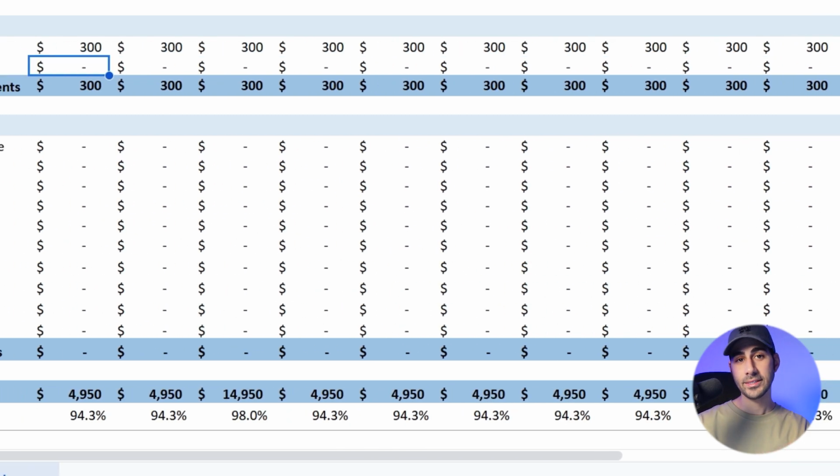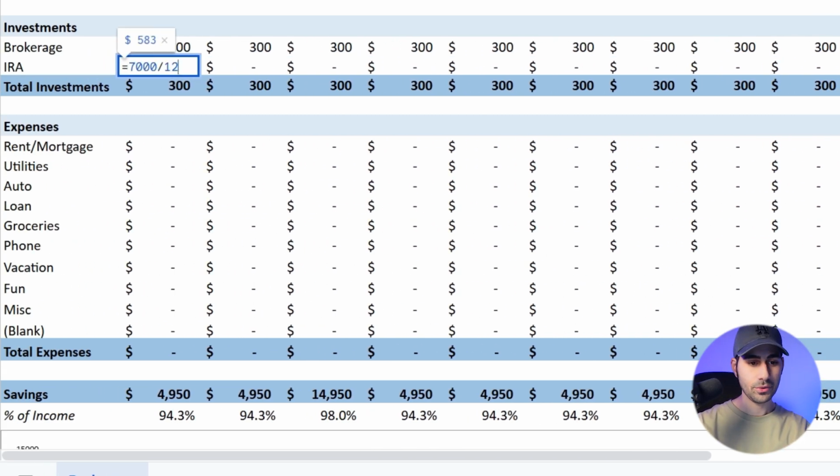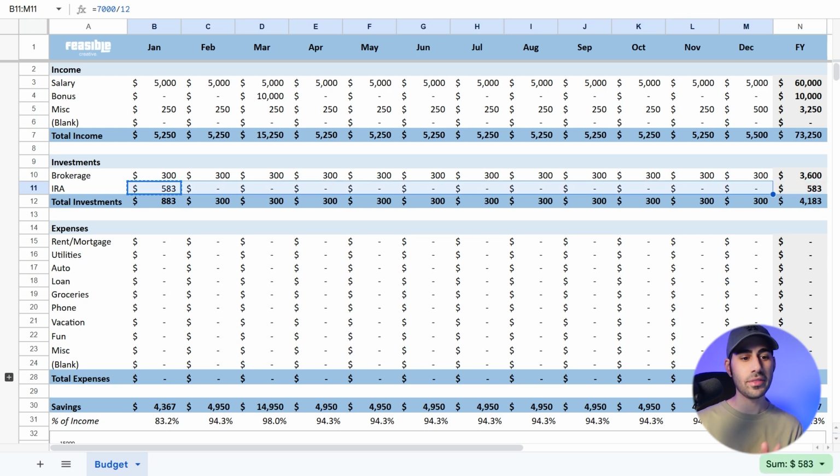Then secondly, maybe you max out your Roth IRA at $7,000 per year. So from there, we now have both the income section and the investment section set in stone.